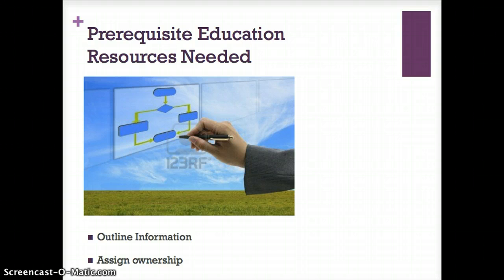After the departments have gone through their content, let's make sure we have the resources to create and maintain all of this content. We'll do that in the prerequisite education resources phase. In this phase, we will outline all the resources we need to produce content and what type of content we'd like to produce. Then, we will assign a department to own the content and maintain it on the site. This process helps ensure that we have enough support to keep the content relevant on the site and easy to access.